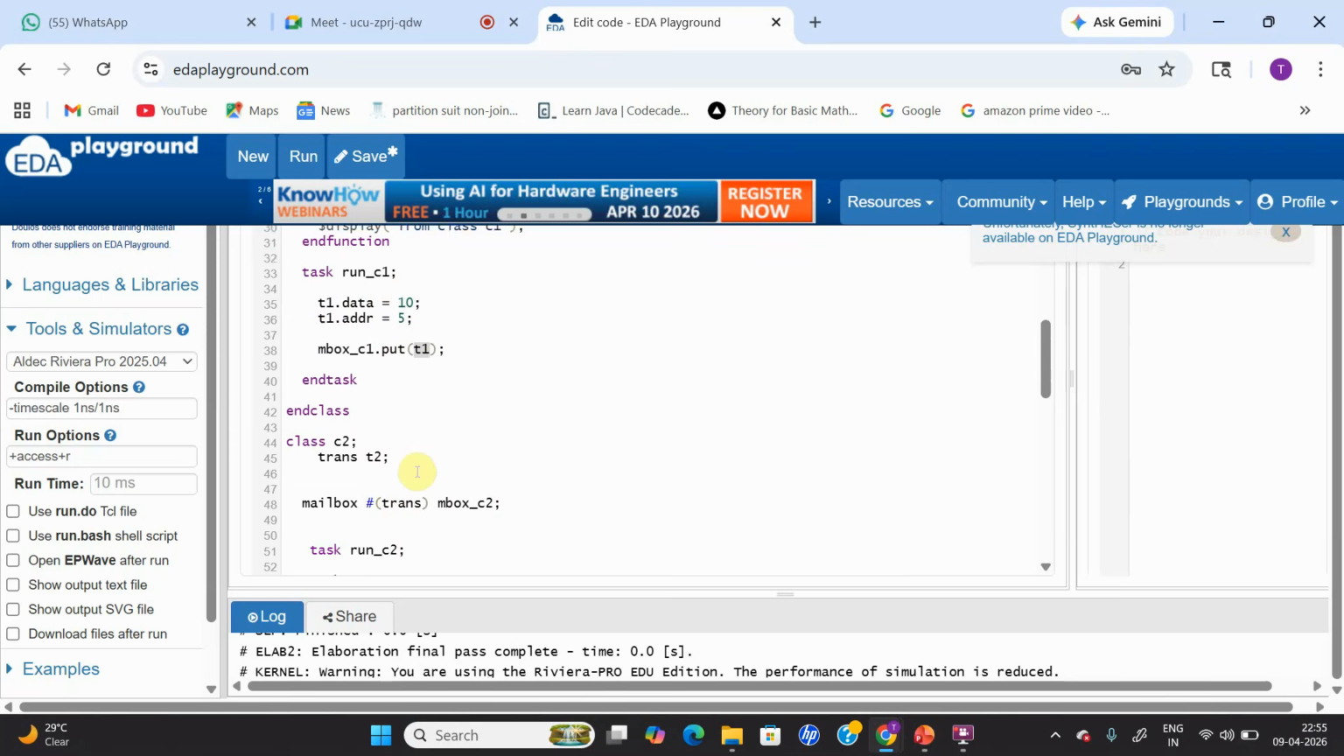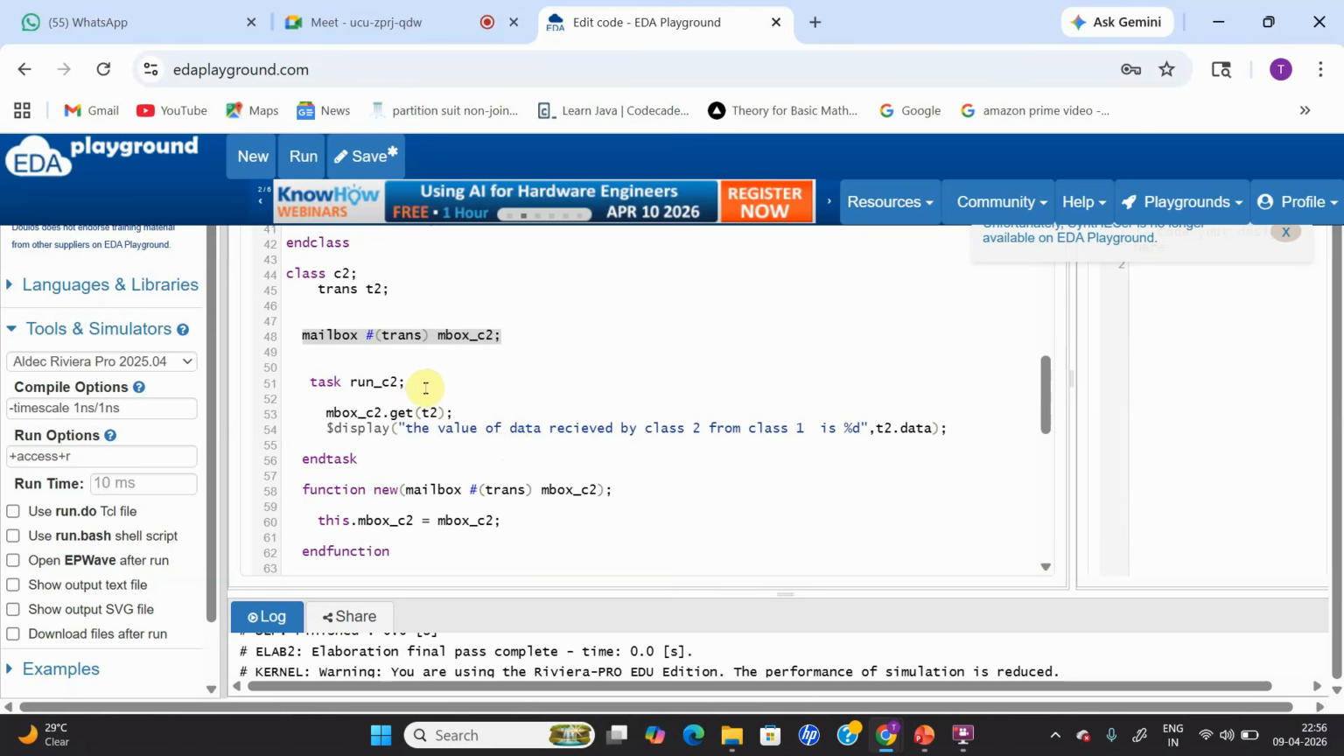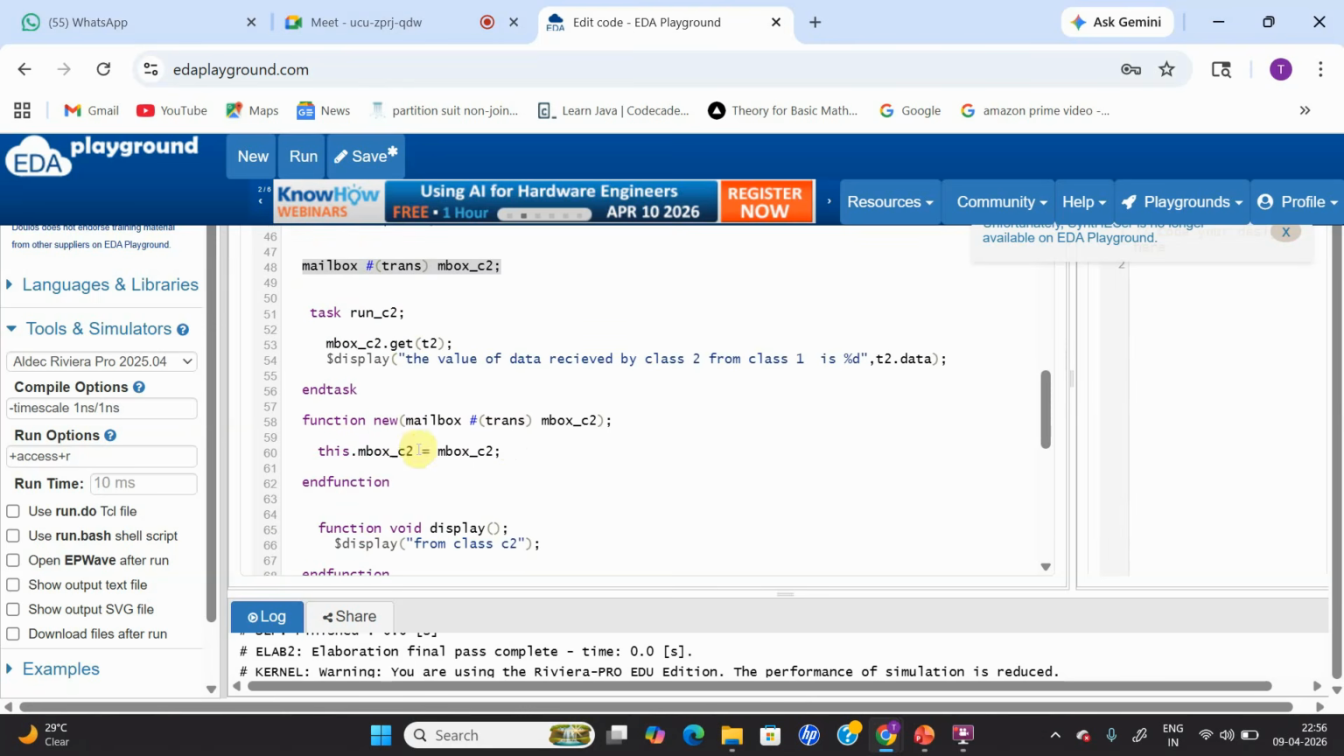mbox.put. Now inside my class C2, I need to declare one more handle of my transaction so that whatever data I get, I can store it somewhere. I've also declared the local copy of my mailbox. Before run_C2, you first need to declare your new function so that the top module instance is copied to your local mailbox handle. I've shown you in the diagram, right? After that, you declare another task where you get the data from the mailbox and display it using t2.data.